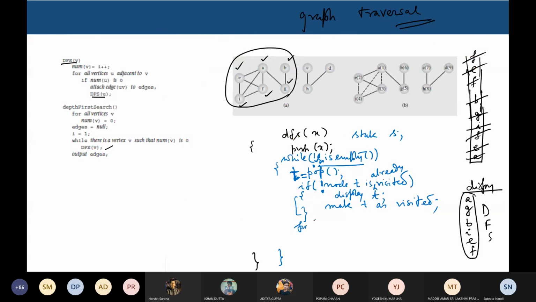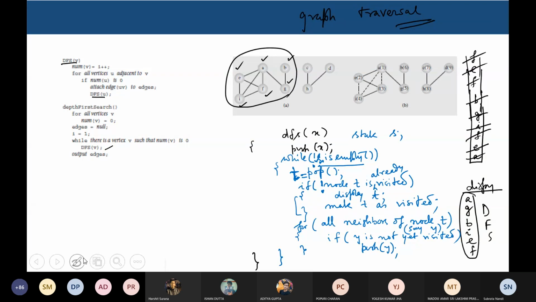for all neighbors of node T, say we are talking about some node, say Y. We just see that if Y is not yet visited or tagged, as you say, then we just push Y. Okay.